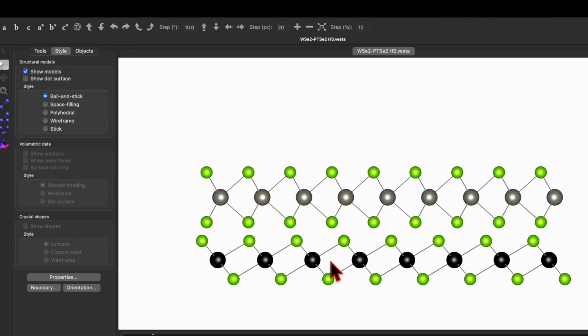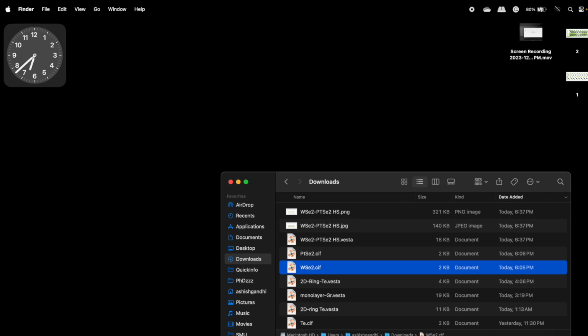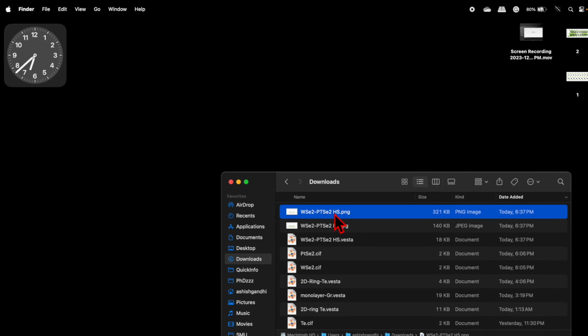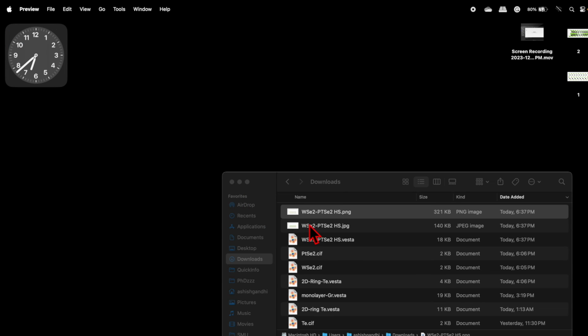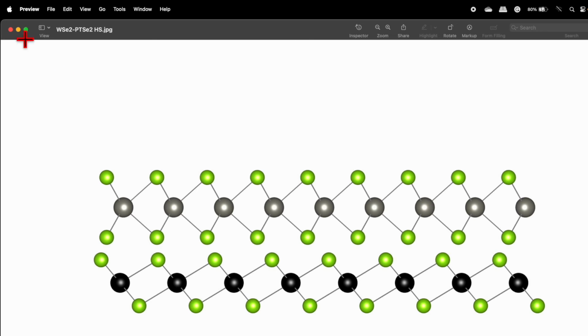Okay. So let's go back to the download folder, and here you can find the WSe2-PT. This is the heterostructure without any background. That's a transparent background, and over here you will find with the white background.